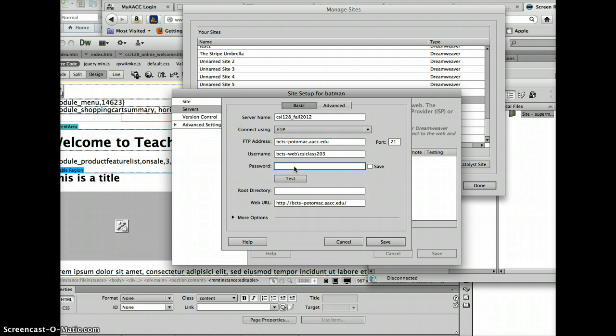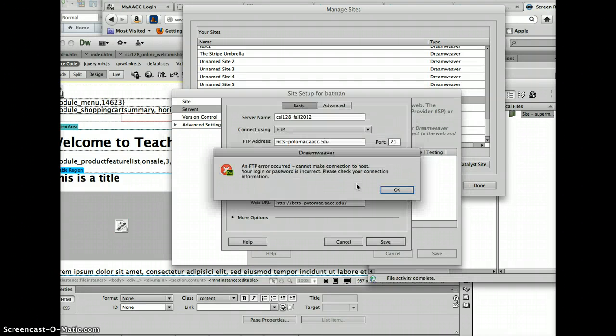Then I'm going to type in the password, which includes a hyphen. It's CSI class 2 hyphen. All of you have the same first part, which is CSI class 2, and then hyphen. But the last four numbers will often change. So in my case, I'm going to use my last four numbers. And then I'm going to test it to see if it's right.